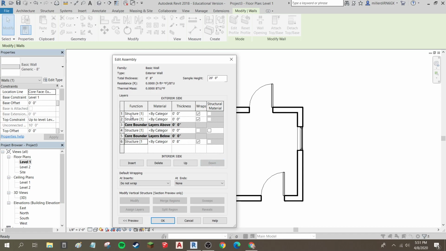So I usually have my siding, my sheathing, the core boundary layer, which we don't do anything with. It's just there to show us the boundary. My stud, and then my drywall. So for any of my outside layers, my stud is the only thing I'll ever put in the core boundary most of the time. And then my interior layers.